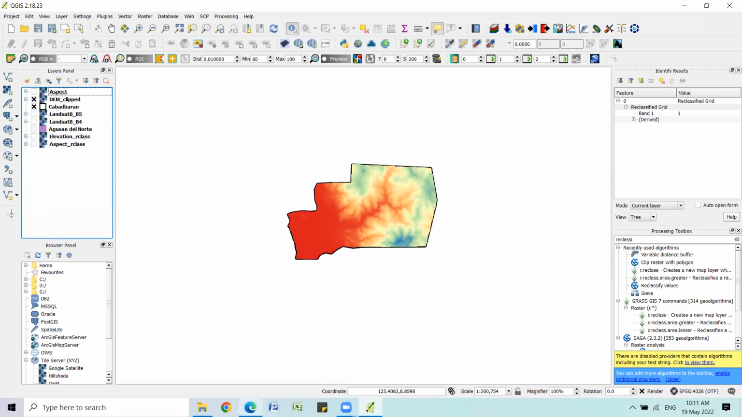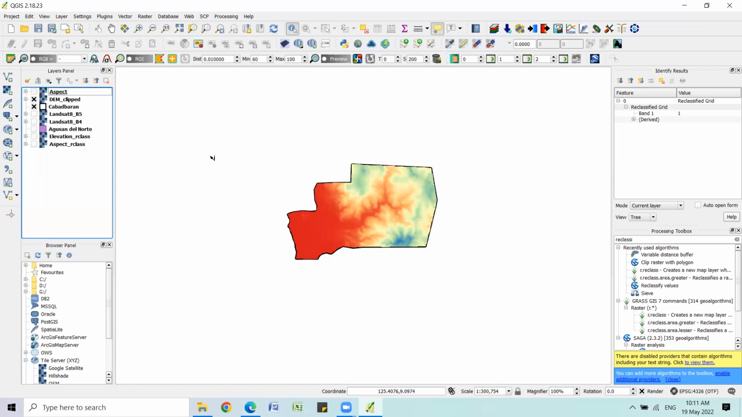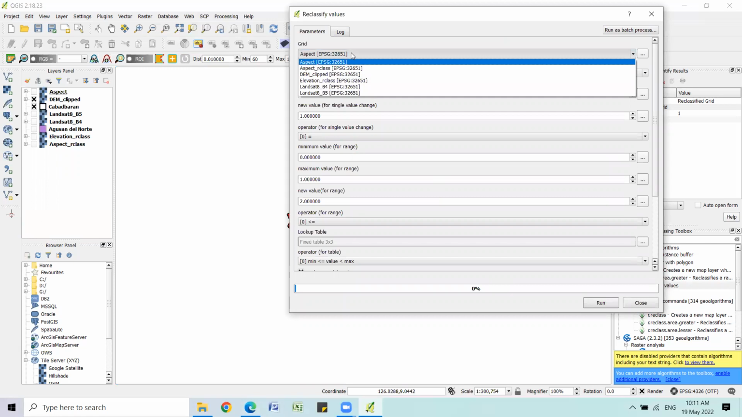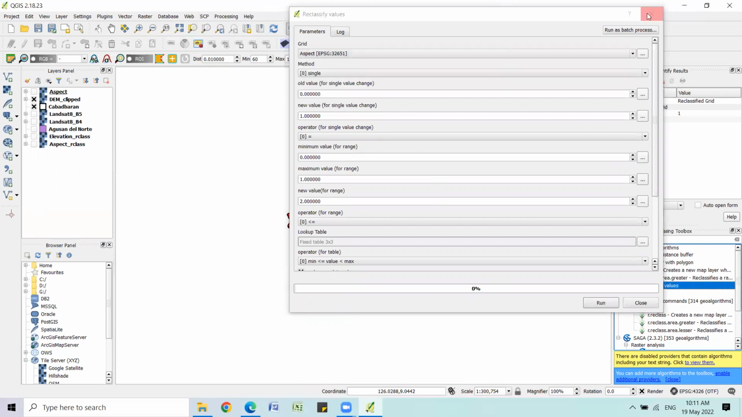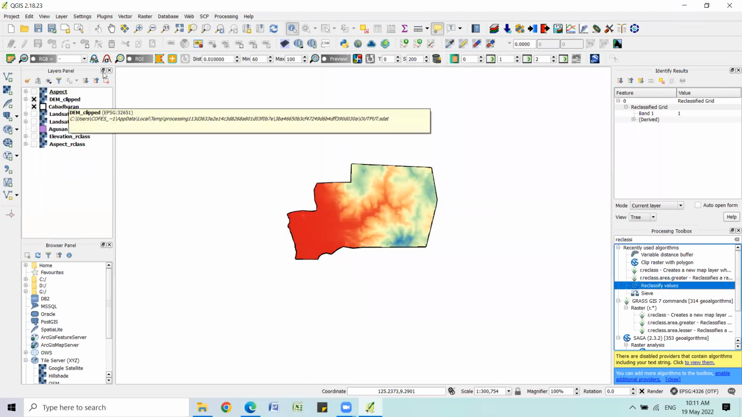Next thing is the slope. We look at slope range from 0.5 to 4.5 degrees. Reclassify values again. This time we will use the... no, we haven't started yet. Sorry. Okay, we will compute for the slope of the DEM.